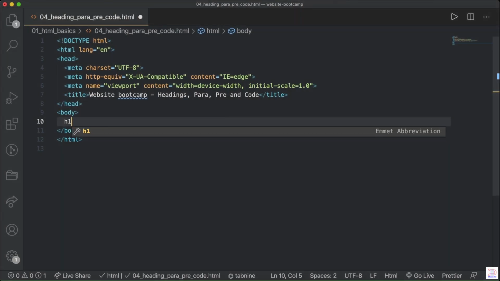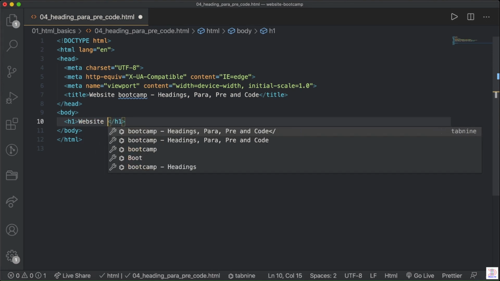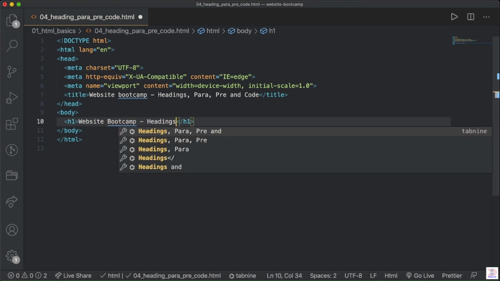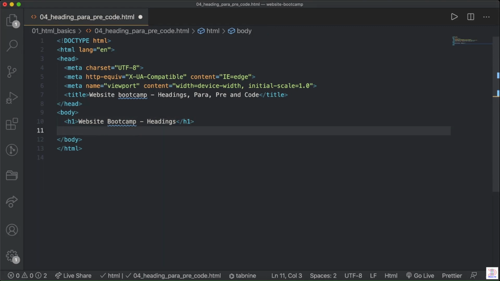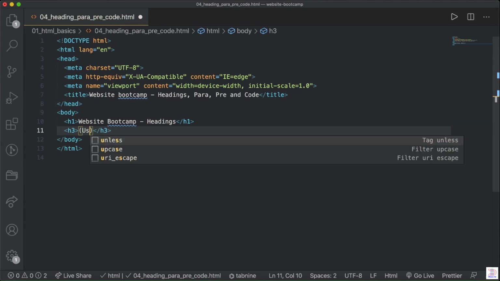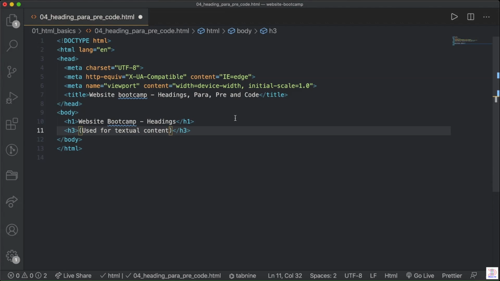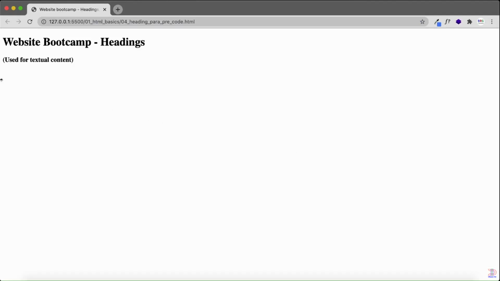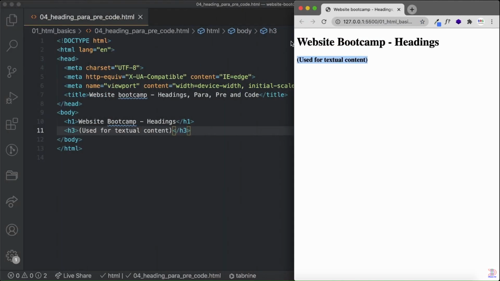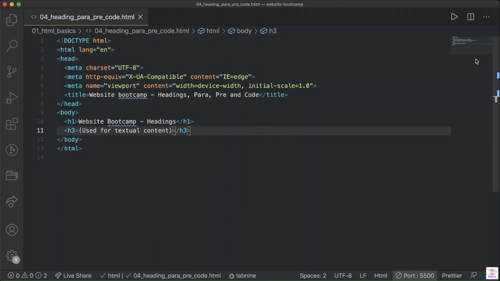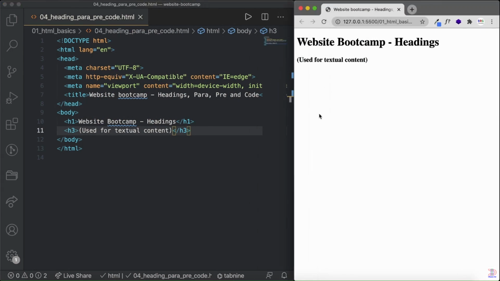Let's see some demo. Here I create an H1 as website bootcamp headings, and inside H3 some text, tags used for textual content. And now if I save it and with the help of Go Live, if I see the preview, you can see the heading tag and H3 tag. Let me use this way.